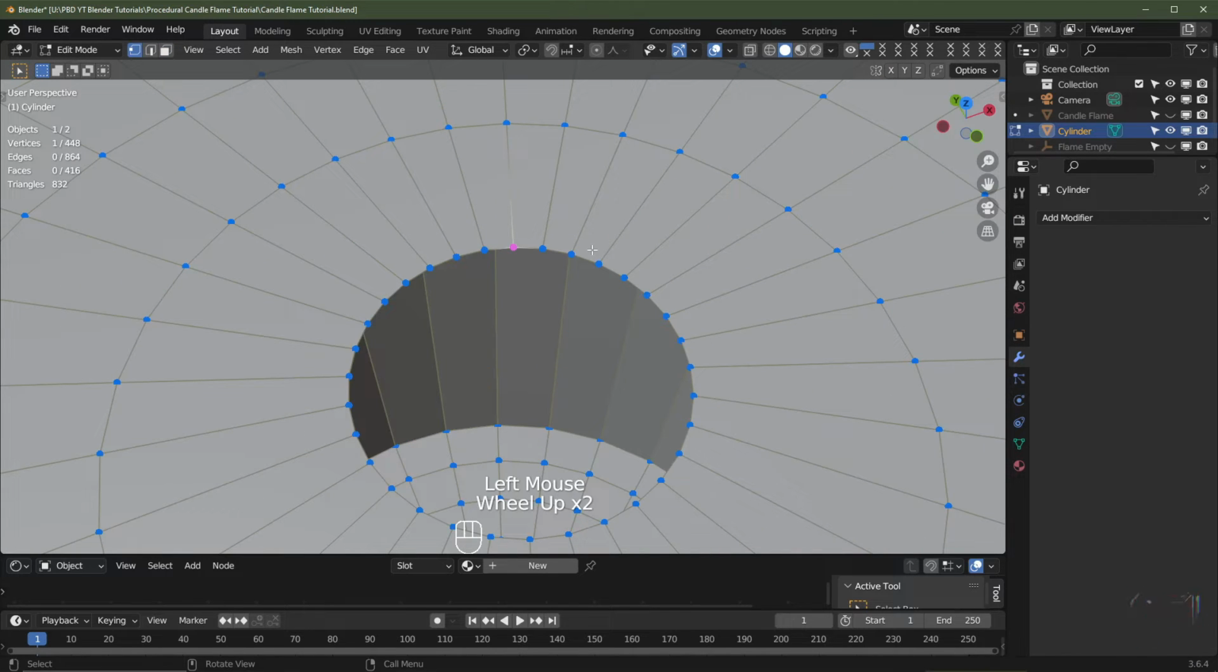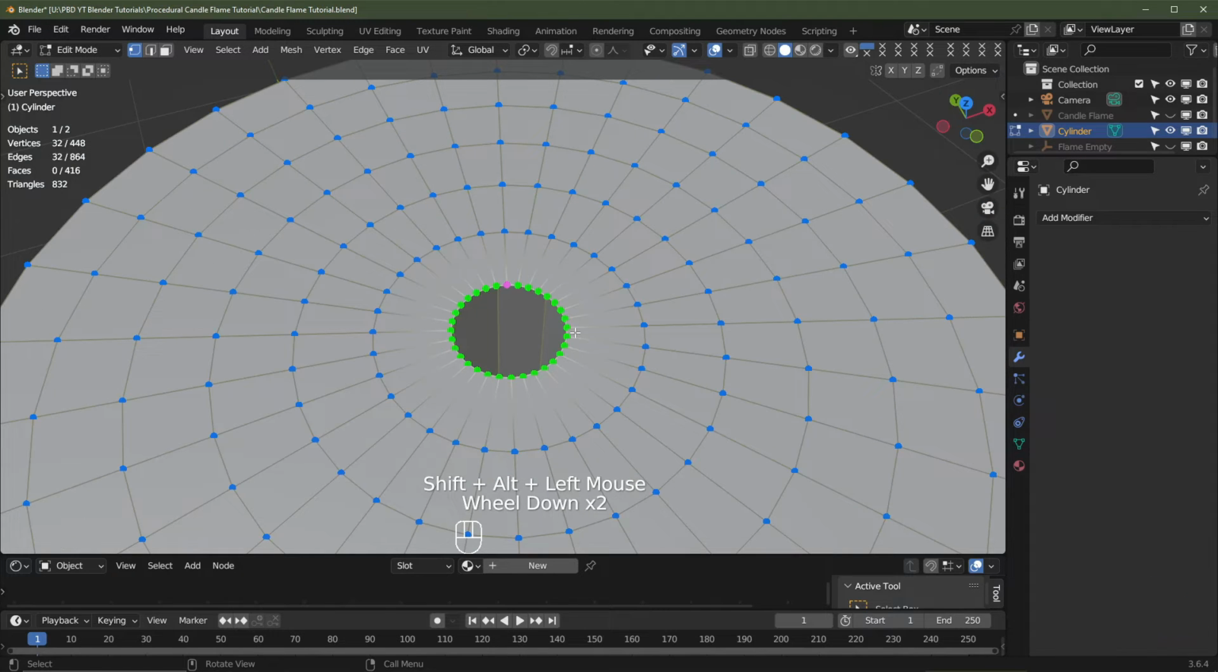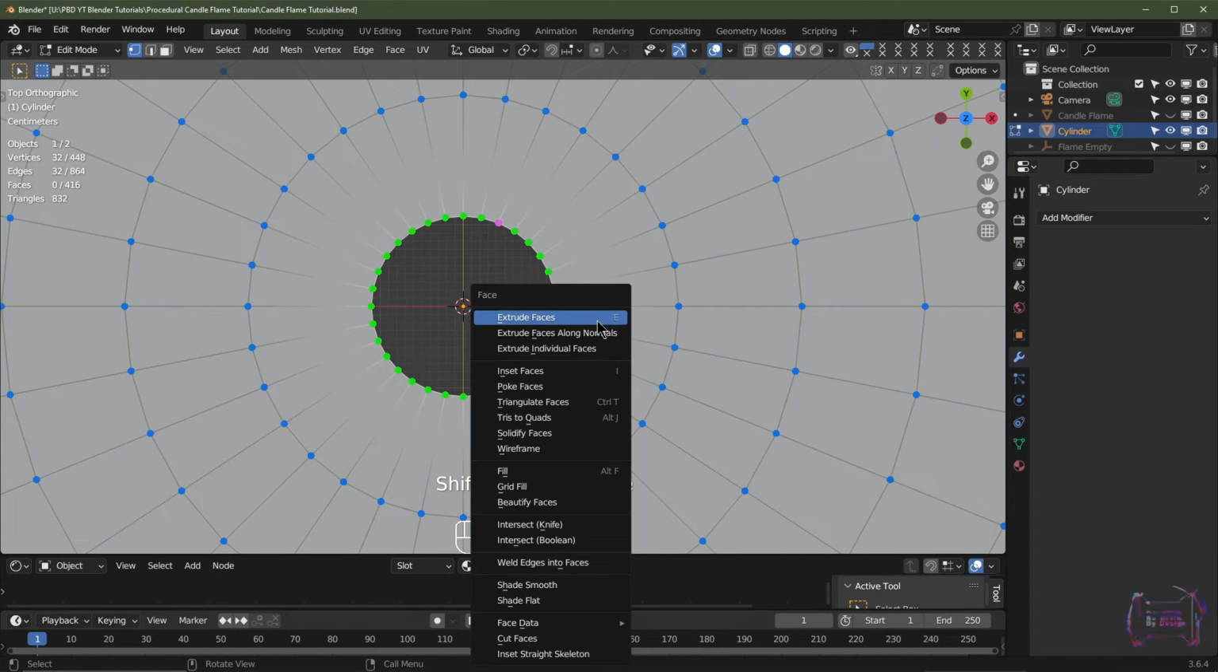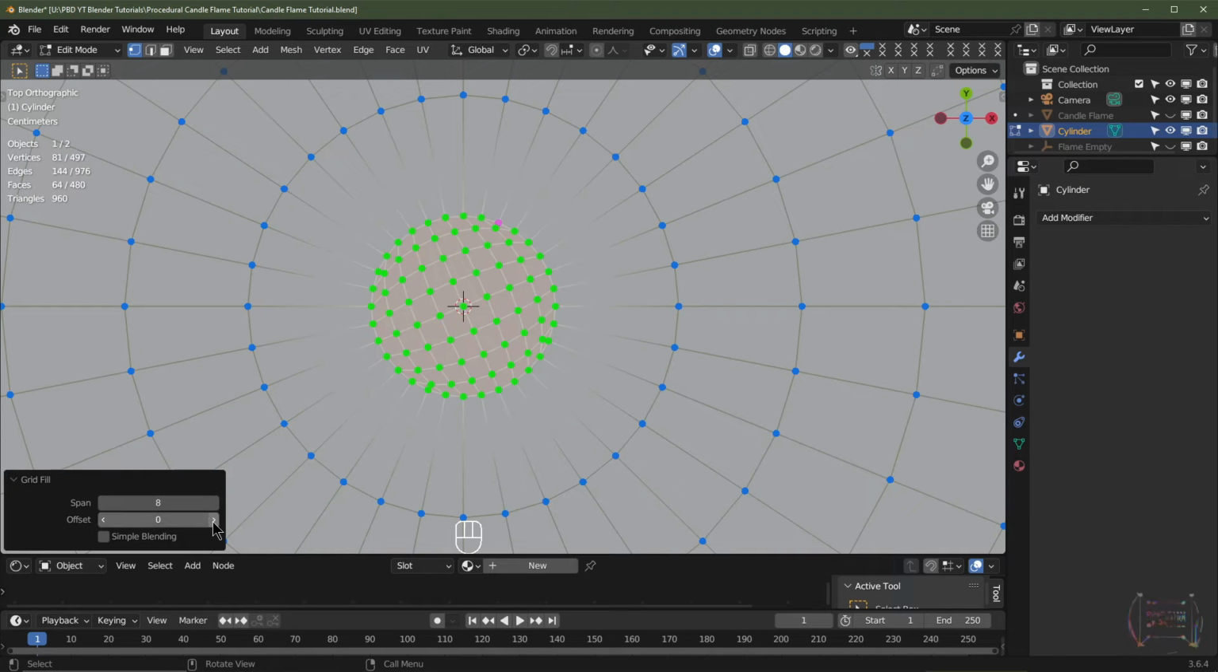I want to select this edge loop by hitting Shift Alt and then clicking in between, and that will select that whole edge. I'll then hit Control F and I'll choose grid fill. I'm going to change the offset until the grid is in line with the camera.